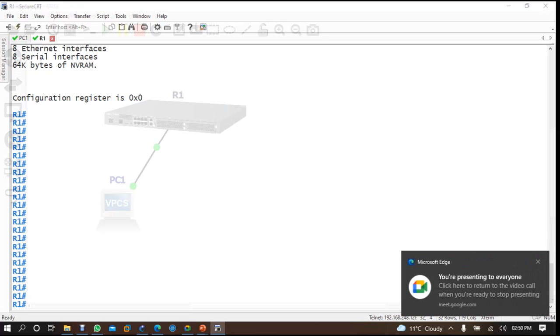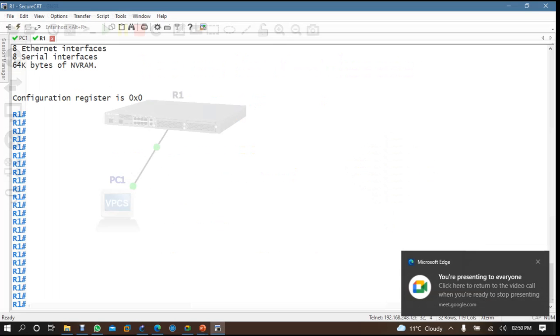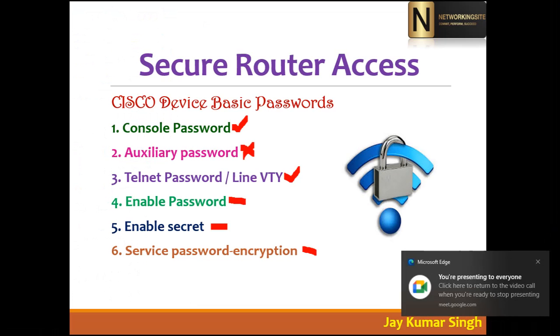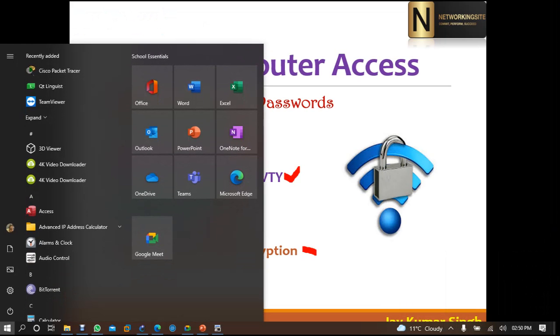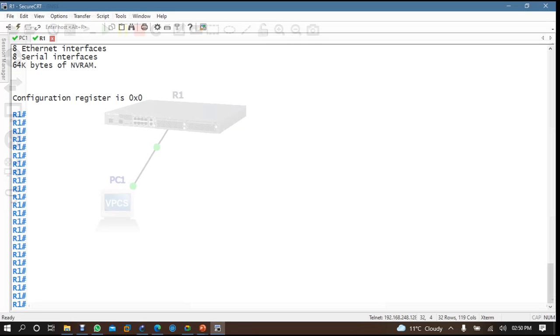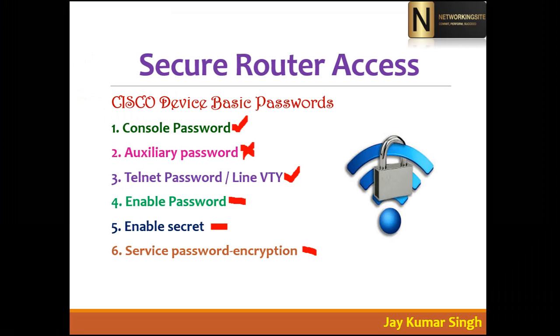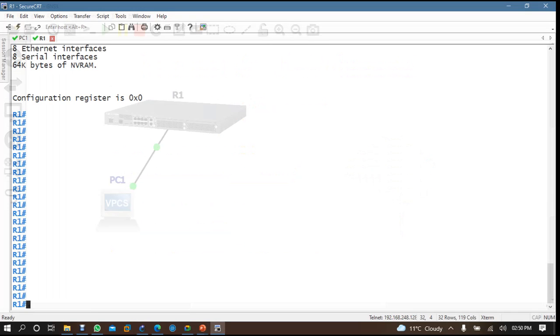As per our lab, the first lab is how we are going to secure our console access, right? This one, console access. Okay, so let's come again to your router. Okay, so I came on the router console.